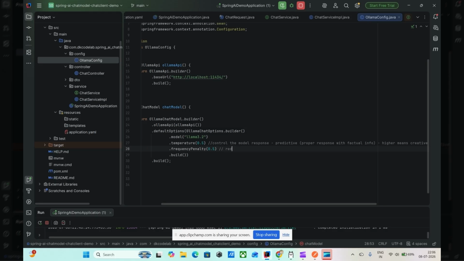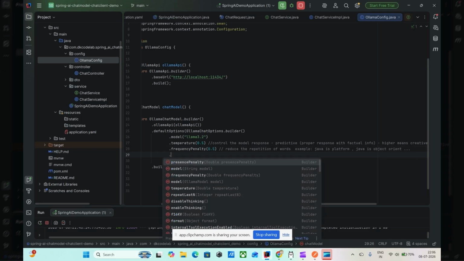The frequency penalty is mainly used to reduce the repetition of words. The more penalty you give, up to 1, the more it reduces the repetition of the same words. For example, Java is platform independent, Java is secure, Java is object oriented. It uses the same phrases or words again and again. To reduce that, we can use the frequency penalty.